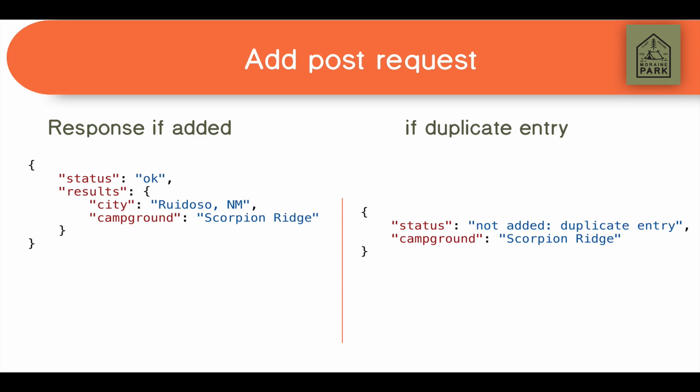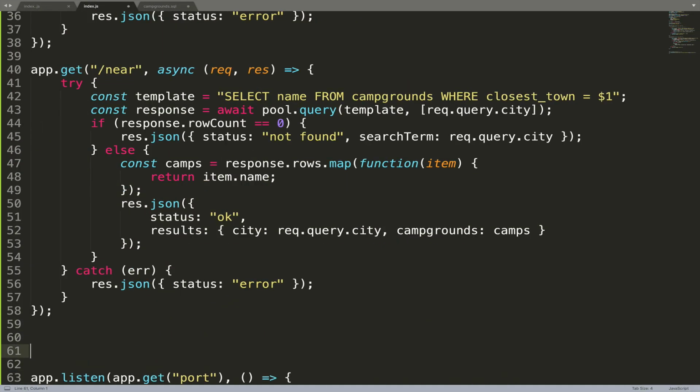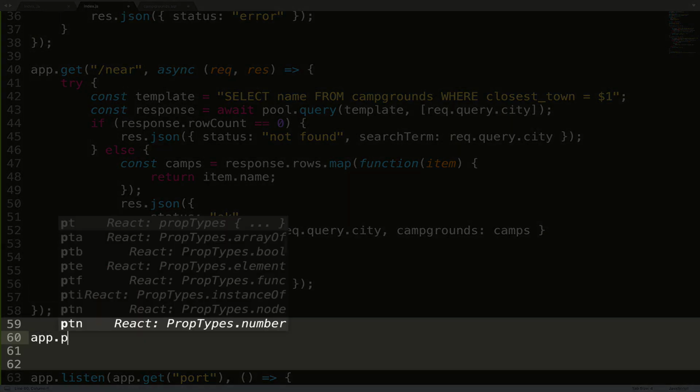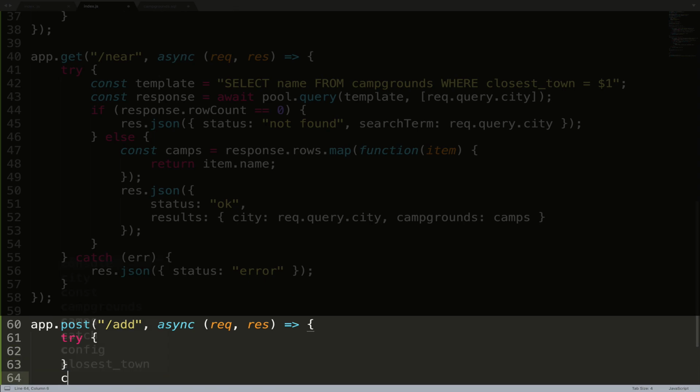So let's see how we can do that. Okay, that's going to be an app.post request, add. Now, again, it's going to access the database, so it's going to be async. And I'll do that same block. I might as well just do it in a different order here.